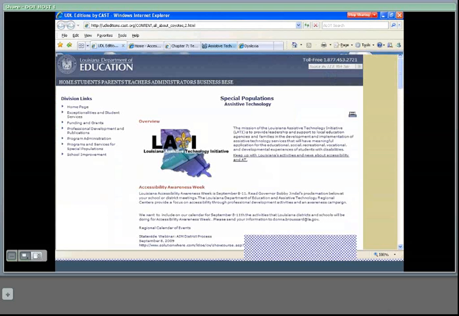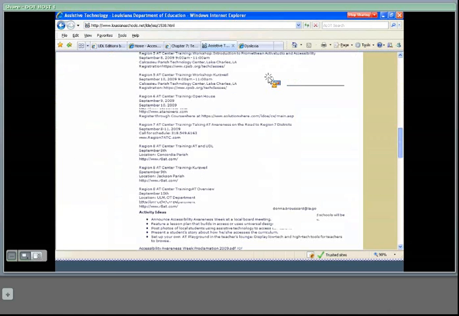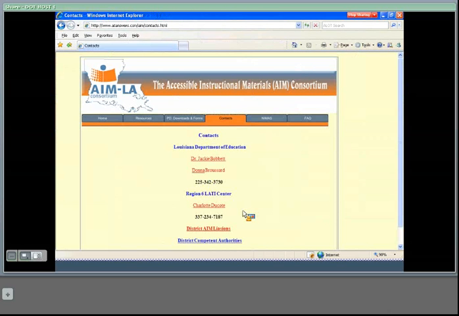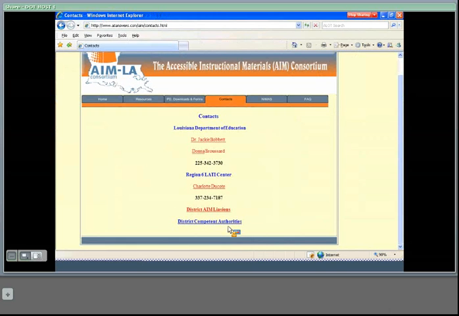right here, AIM Law, Accessible Instructional Materials, which is AIM in Louisiana. This is the Accessible Instructional Materials website for our state. If you click on the Contacts tab and scroll down, you can see that there are 2 links. One is for the district liaisons and one is for the competent authority. In some districts, these are 2 different people, and in other districts, it's the same person.